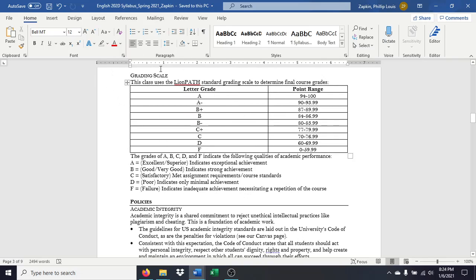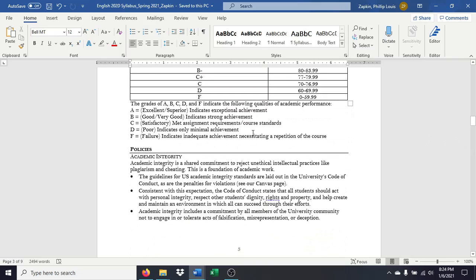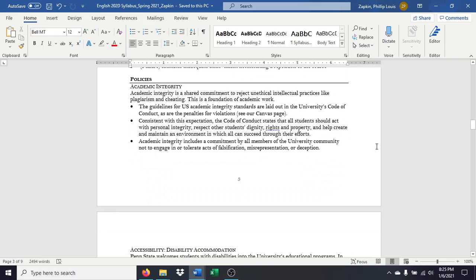The grading scale I'm not going to talk too much about either. This is the Lion Path grading scale used at Penn State. It is standardized, so everybody teaching English 202D is going to be using this grading scale. This is also the grading scale that Canvas uses. So everything that gets a letter grade in Canvas will automatically be adjusted to this point range. And I'm going to talk about grading standards in another video, so I'm not going to talk about that either. But again, these are all things that you should be reading on your own.